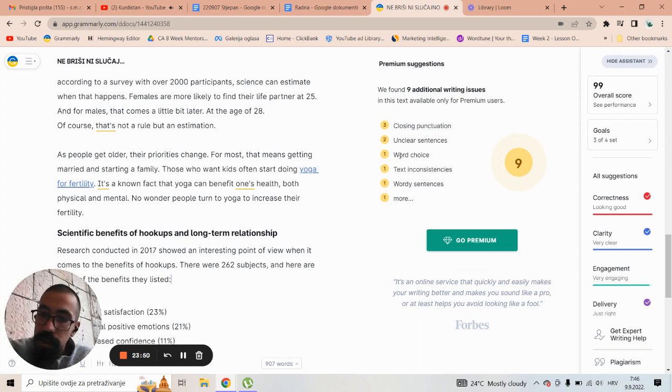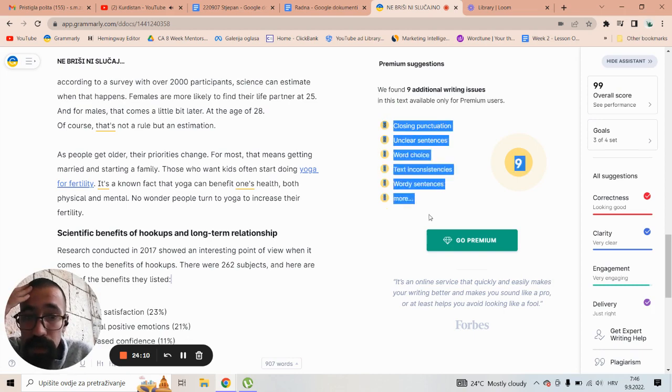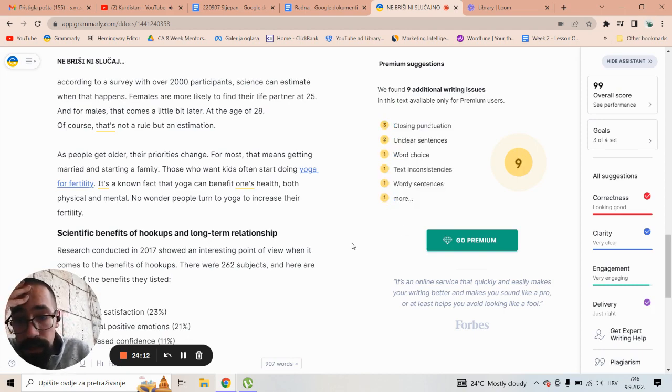Again, this doesn't mean shit. If the article is perfect in grammar, it can still suck at literally every level. It can still be badly written. It can be badly researched. It can just suck on so many levels. So don't obey this. Use it as guidance.